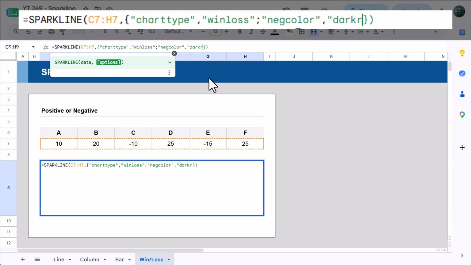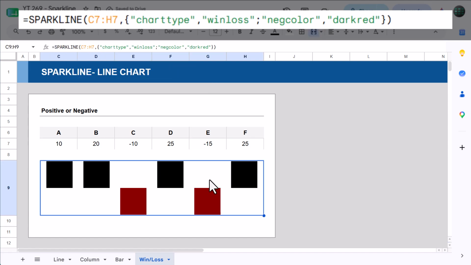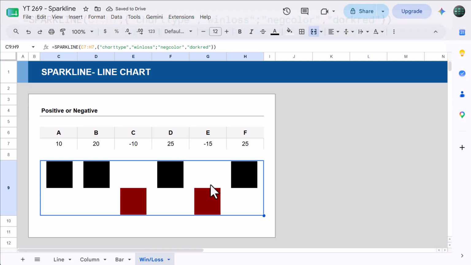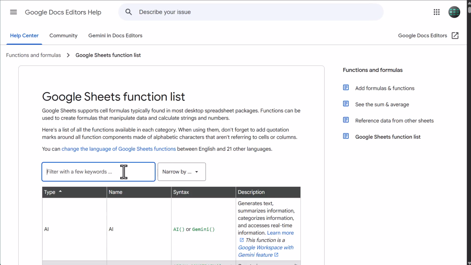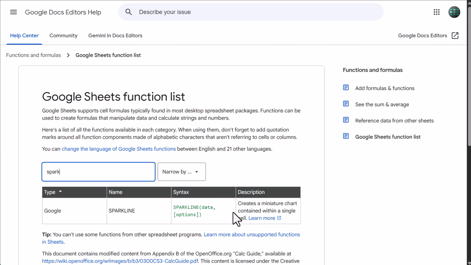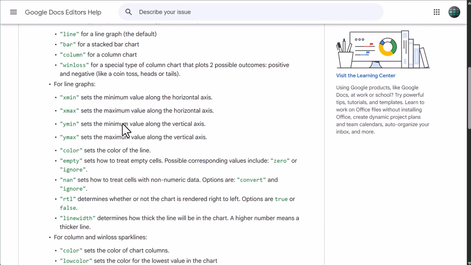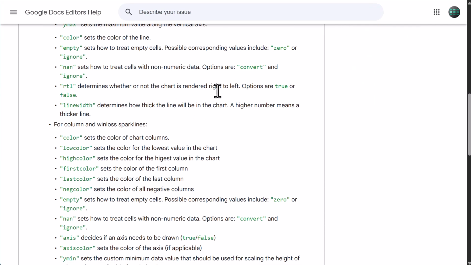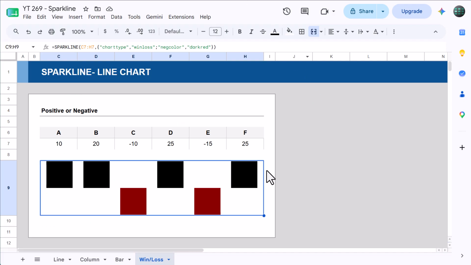Now, of course, there are a handful of other name value pairs that you can explore for this chart, as well as the other charts that I showed you earlier, and you can learn more about these name value pairs by going to Help, Function List, type in sparkline, click Learn More, and you'll find every name value pair listed here. But for about 95% of instances, everything that I showed you in this video will be more than enough to design the chart that you want.